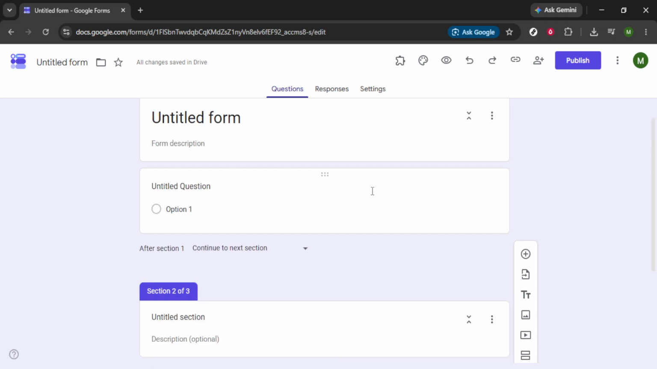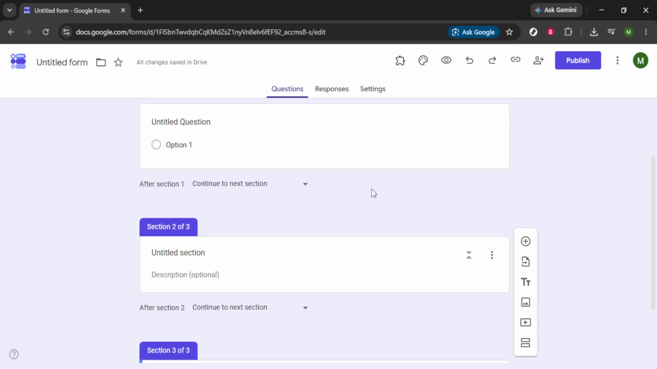As you create these sections, you'll see they appear as distinct blocks within your form. This feature allows you to group related questions, making it easier for your respondents to navigate through your survey or quiz. Now that you have your sections in place, let's dive into how to merge them.